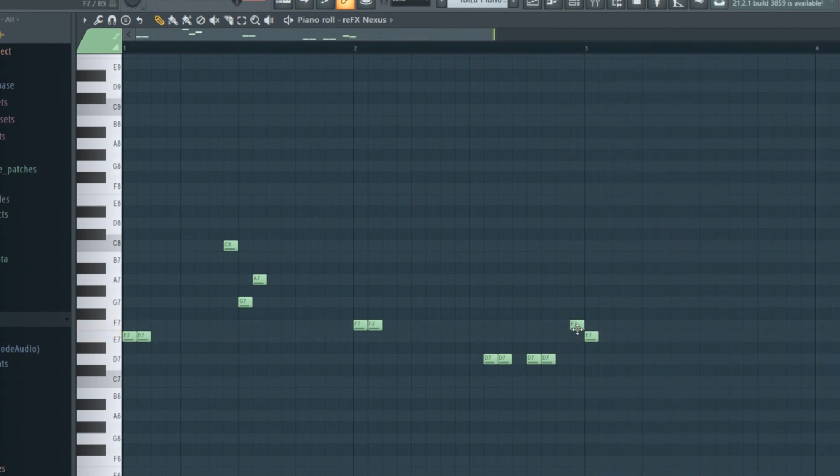Okay, these ones don't sound in place. I think we should move our F major back a little. Then move these F majors to an E minor.